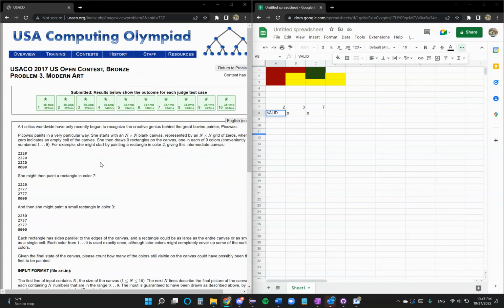Okay, so what do we need to do? First of all, we need to organize all of this information, right? We're going to need some kind of two-dimensional array, and we're going to use this to organize the data. And then we're going to need some kind of hash set, and this is going to get all the colors.